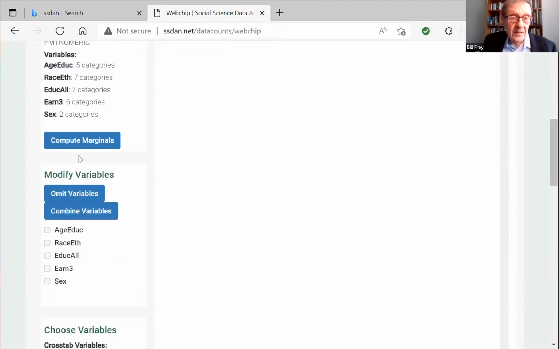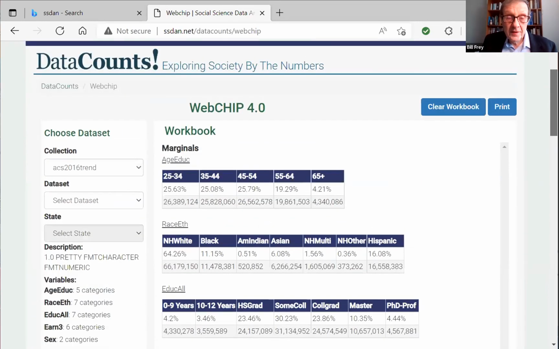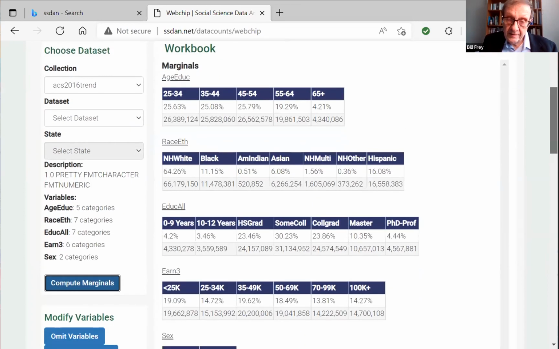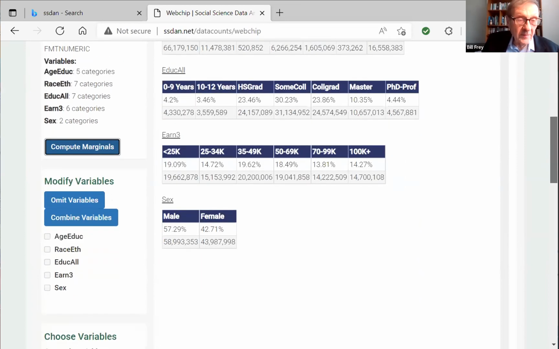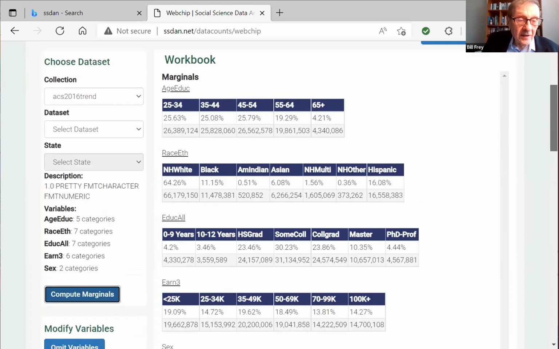But if you look at the marginals, you can see that we have age in this. We have race, ethnicity. We have educational attainment. We have earnings, and we have males. So I'm trying to remember what I put up here, and I don't have it.